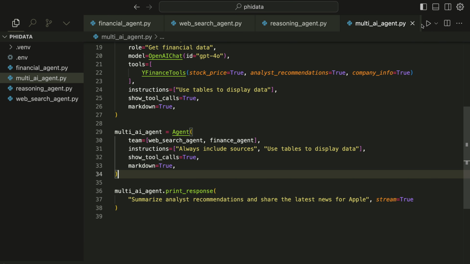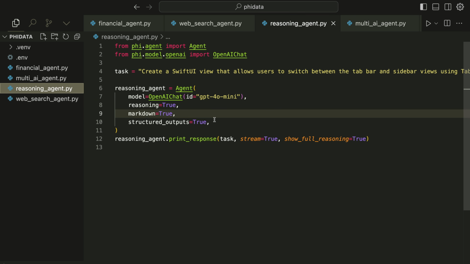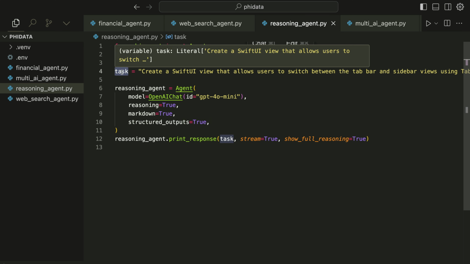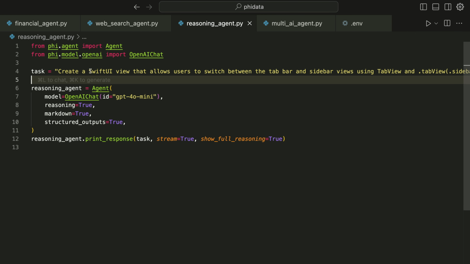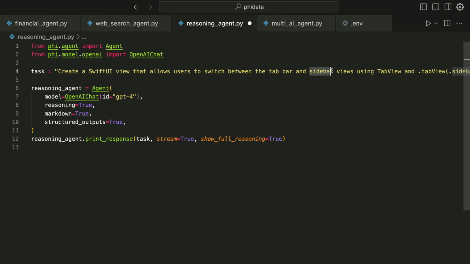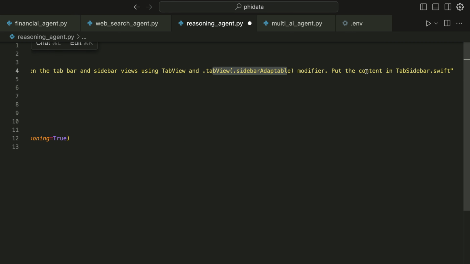In our final example, I want to show you how to build a reasoning agent in Phidata. So this is also very simple and compact code. We add only two required imports and specify our task. So in this example, we want to create a SwiftUI view that allows users to switch between the tab bar and sidebar views using tab view and this modifier. Then we want to put the code in this Swift file, tab sidebar.swift.